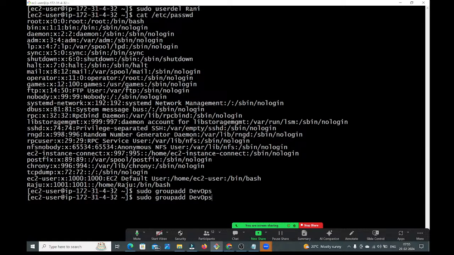So now let me create one more group also, AWS. AWS I want to create one group. Enter. So two groups are created. One is the DevOps group and the second one is the AWS group.